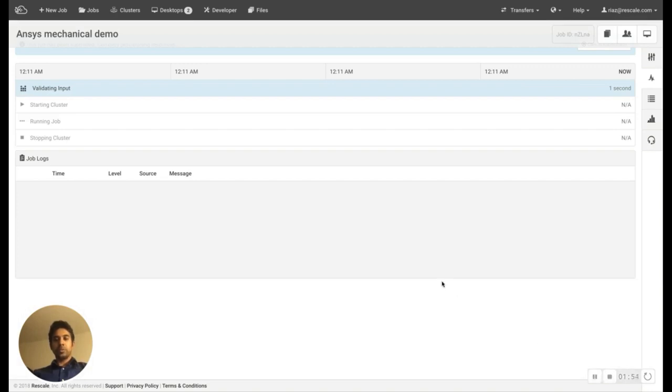Once you launch a job, the platform goes through 4 different steps. The first is to validate the input, make sure that we have the right input file, the license, as well as the budget to run the job. Once that step is passed, the next step is to stand up a cluster based on the hardware that you requested. And once the hardware is up and running, we run the job. And after that, once the job is done, we are going to tear down the cluster. So this process usually takes about a few minutes depending on the size of the file.